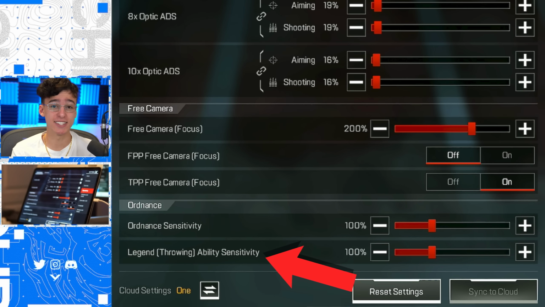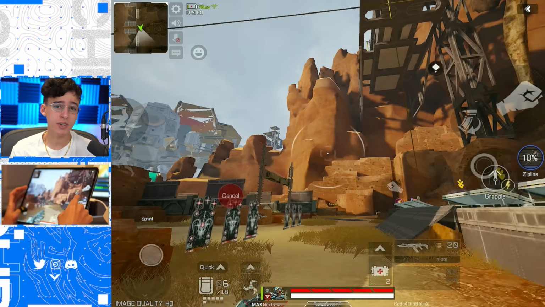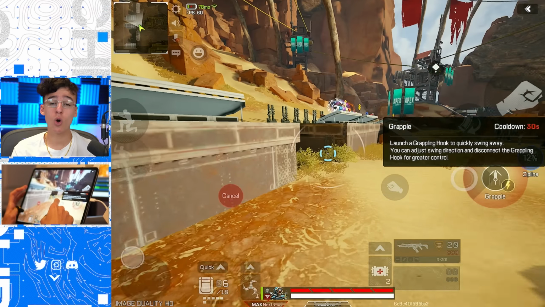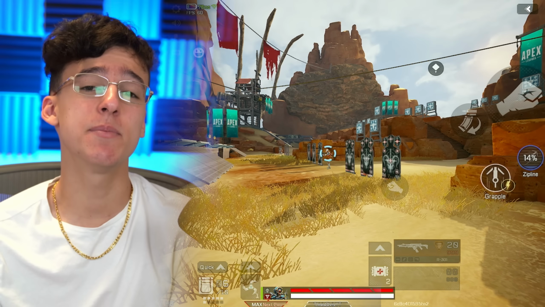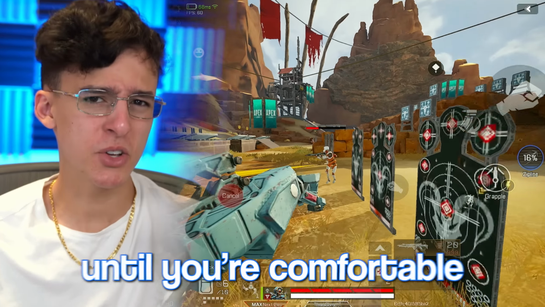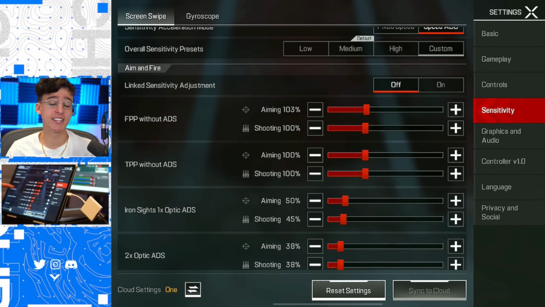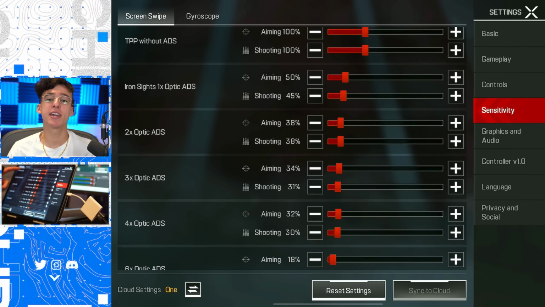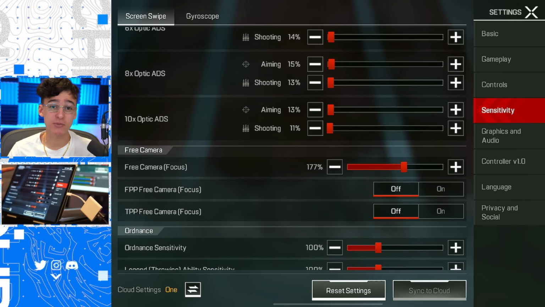Legend throwing ability sensitivity. This adjusts your turning sensitivity when you're pressing and holding your tactical or ultimate ability to aim. Do the exact same tips and tricks I've taught you for this as well, until you're comfortable. These are my sensitivity settings if you want to copy them. I spent a lot of time making mine the absolute best they can be for me, so give it a try.